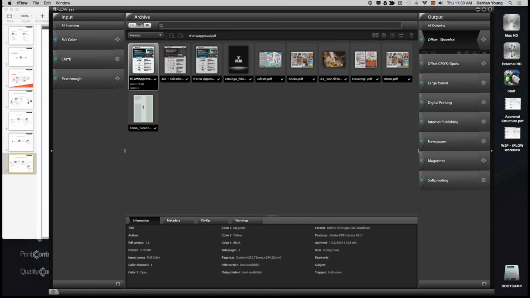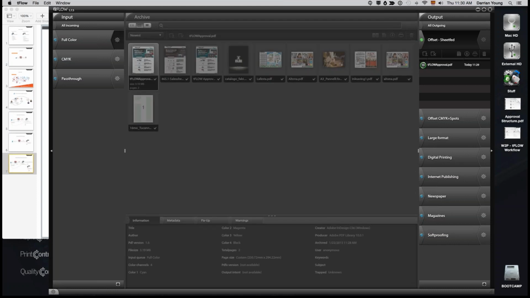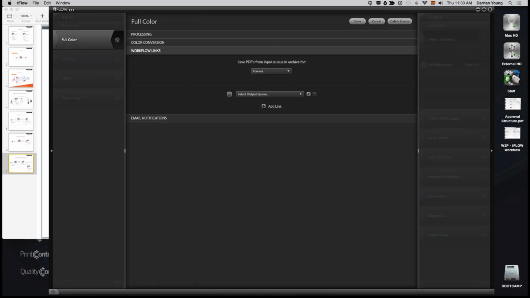This is another checkpoint I've set up. But if I wanted to, I could come here to my workflow link and say, anything coming through this input queue, as long as it doesn't get put on hold because of errors, send it directly to that output queue, or to multiple output queues. So if I want to also set up for soft proofing, I can do that as well. So I can also set up workflows. They can come all the way through automatically from input through to the output.